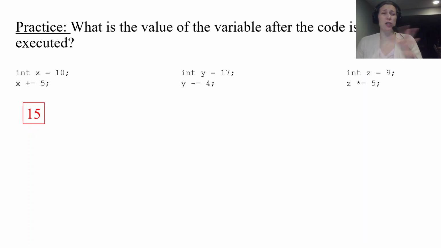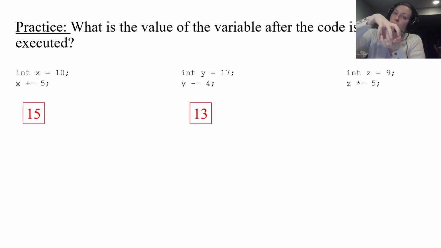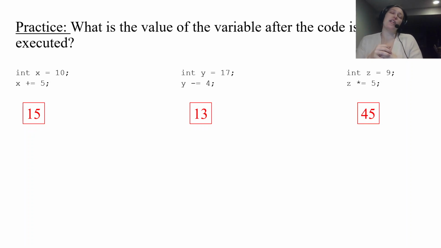It's really just getting used to the code and how it's written, which can be a little wonky if you've never seen it before. So y has 17. We're going to take 17, we're going to subtract 4, and we're going to keep it locked in y. That's going to be 13. And then the last operator, we have 9 stored in z. 9 times 5 is 45, and that's going to get stored back in z. So again, just kind of getting used to what those look like.